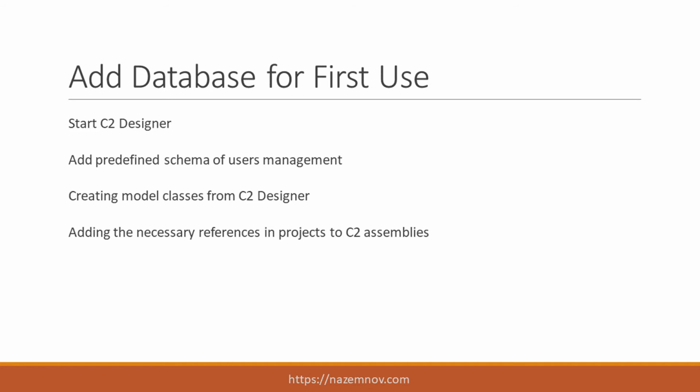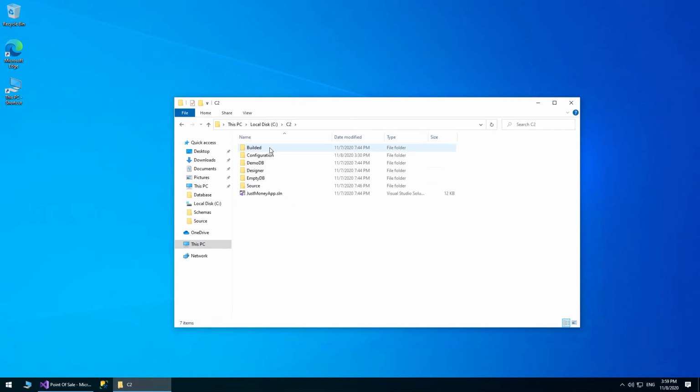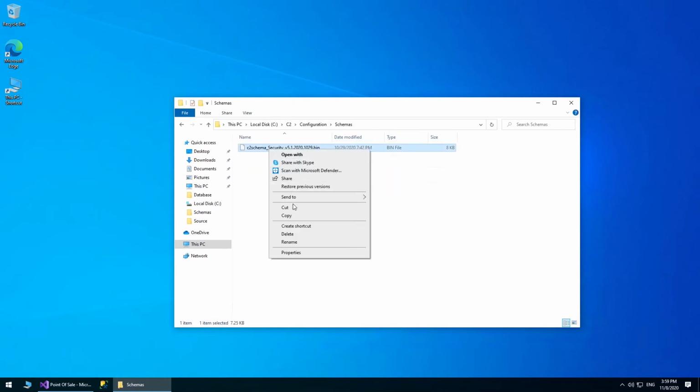Following actions. Launch the C2 Designer program. Adding a predefined user management scheme to the info base. Creating a model of the current base and uploading classes to the model project. Add missing library links between solution projects. Copy the file of the predefined user management scheme to the folder with the lessons.